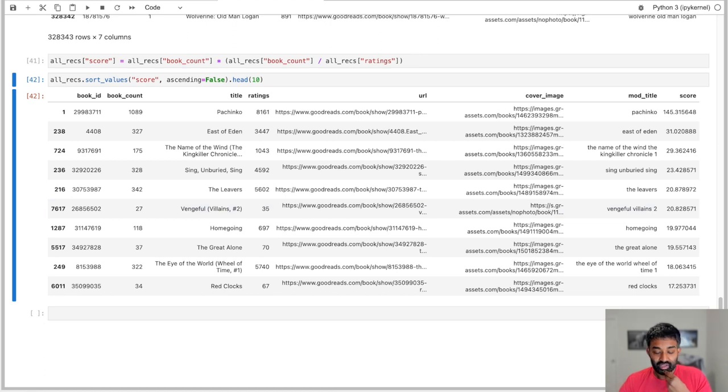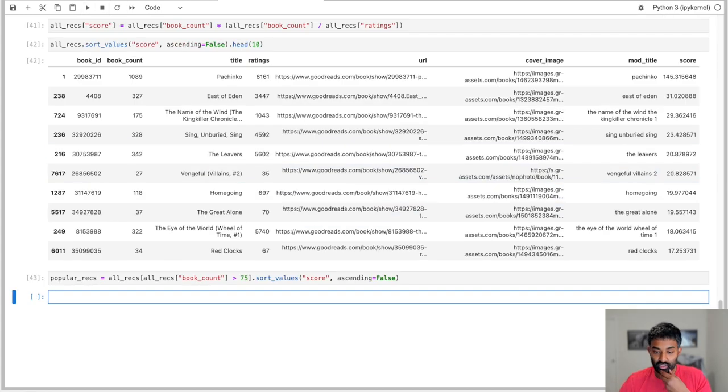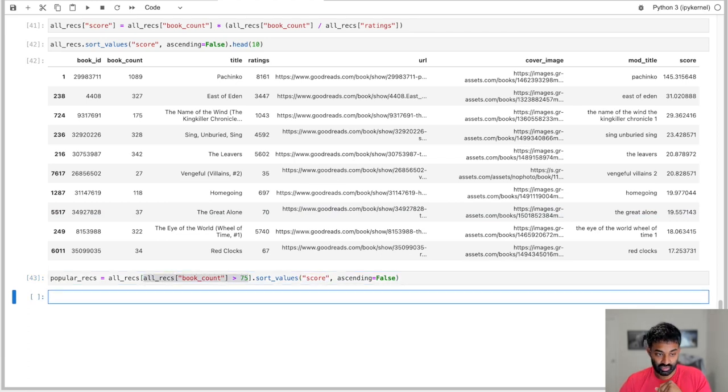All right, now we can specifically try to remove some of these books that have very, very few ratings. So we can make something called popular recommendations. And what we can do is we can look at book count. Not just count, book count. So we can look at book count and we can say, let's only take the recommendations where book count is greater than 75. And we will sort on score again, and we'll say ascending equals false. All right, so these will be our recommendations sorted in order of score, but the ones that have more than 75 recommendations among users like us.